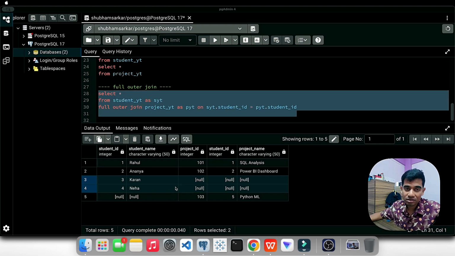And if I ask you what is your observation from this table, directly you can say by seeing this, like Rahul and Ananya are having the matching data because student id is matching. Karan and Neha, no project. Why? Because student ID is not there in the project table. So null. Simple as that. And the Python project, Python ML project, student ID is there, but there is no student ID in student table. So no student means null belongs to student table for the Python ML project, right?